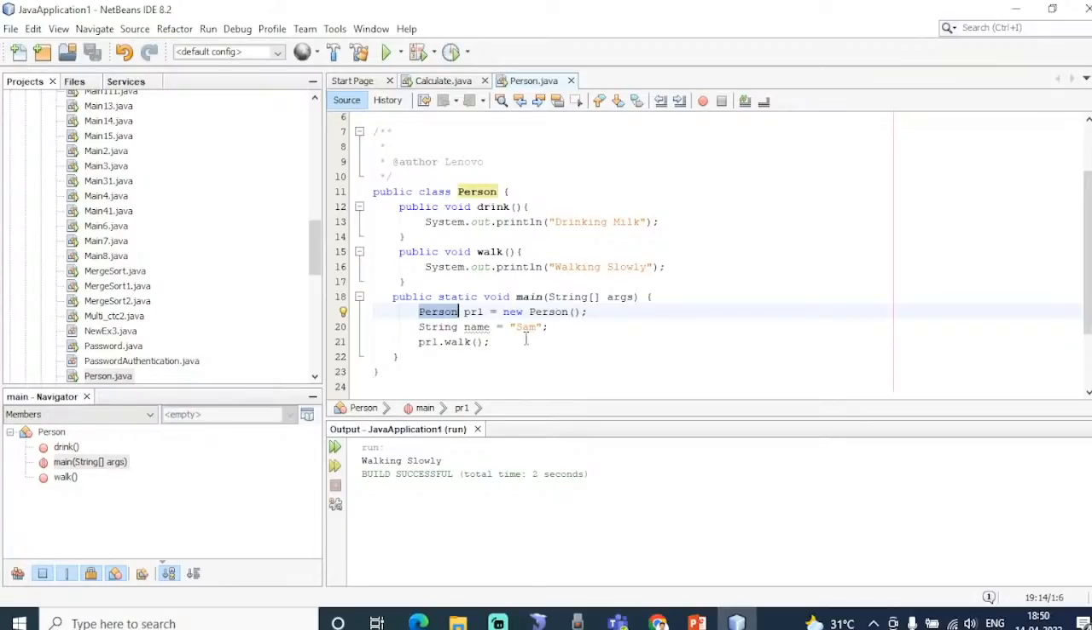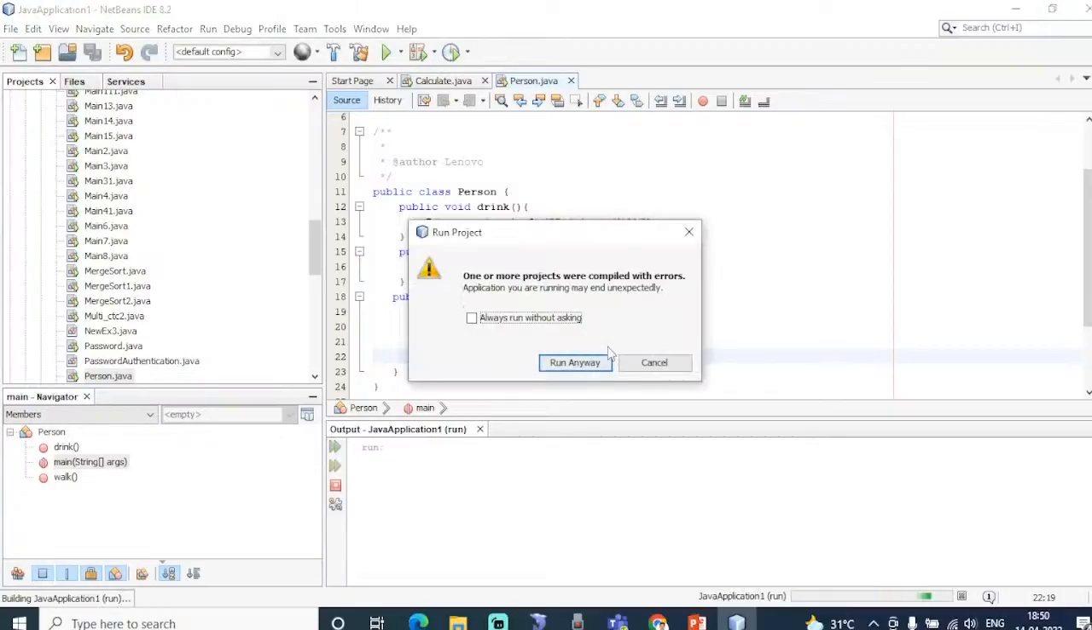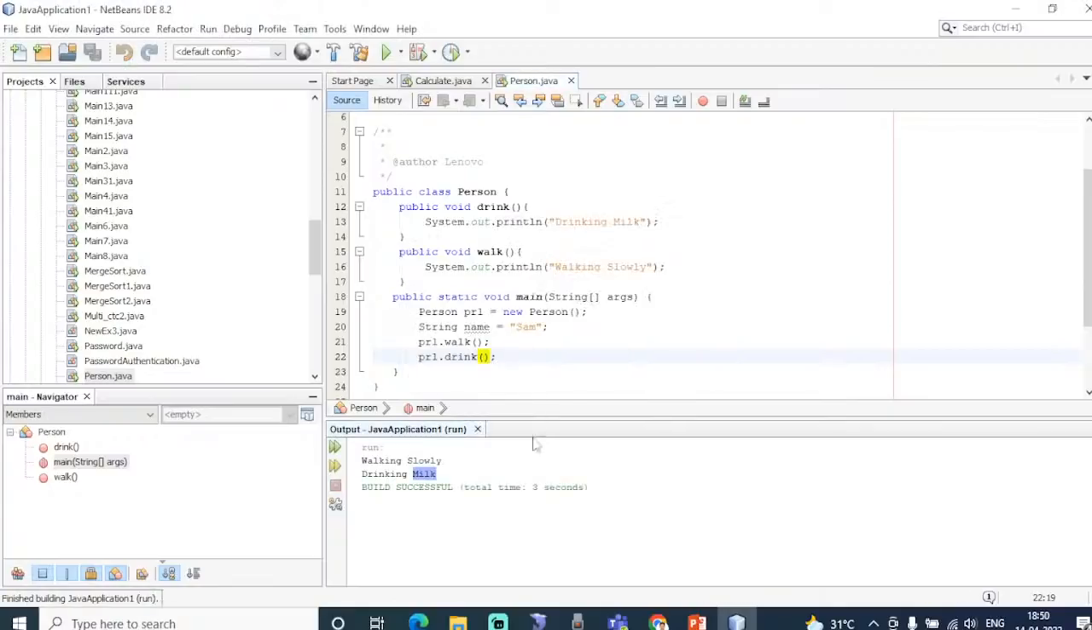Yes, you can get both the outputs. If you call both these member functions, you can get both of them at the output. So you have to call both these member functions. I am just saving this and clicking the run button. Clear? So you can get both of these. You can say walking slowly and drinking milk. You can get both at the output.